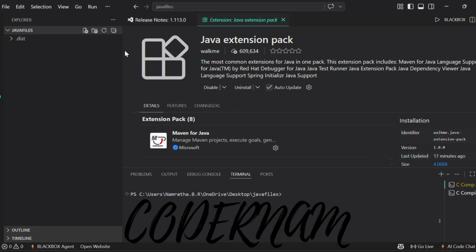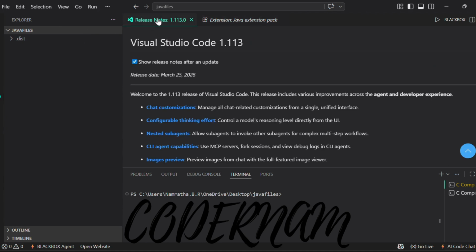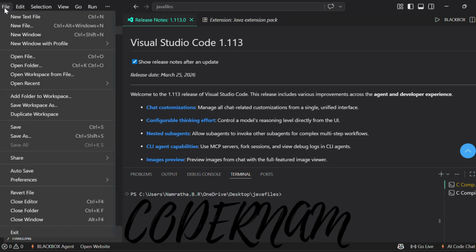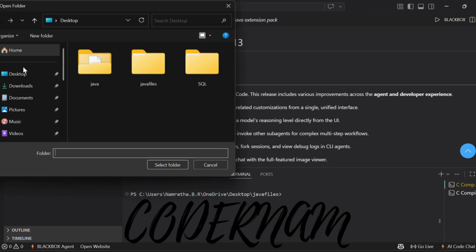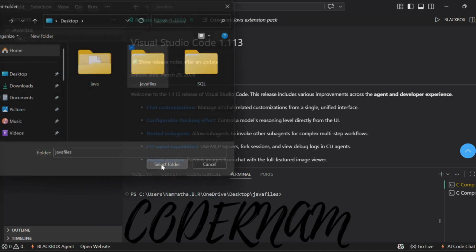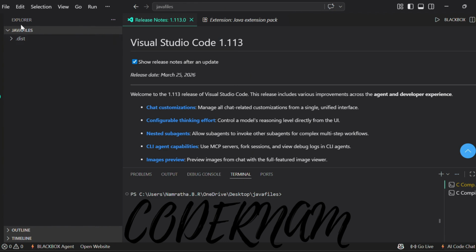Okay, so now let's create our first project. If you want to, just create a folder. It may be named Java file. Just select the folder, and you will be directed to the Java file folder. When you open it, you will see it with the name you have entered.